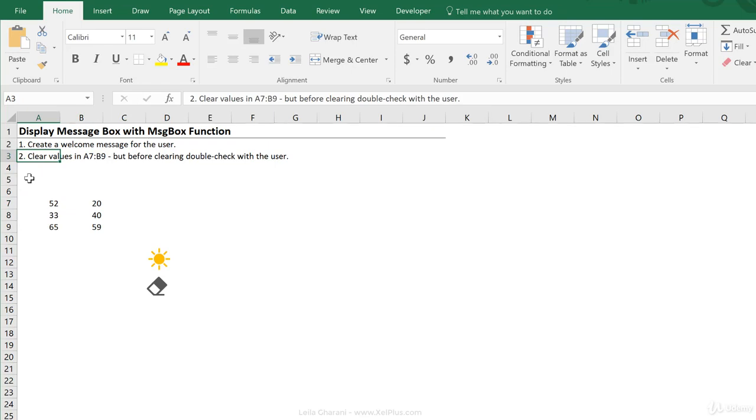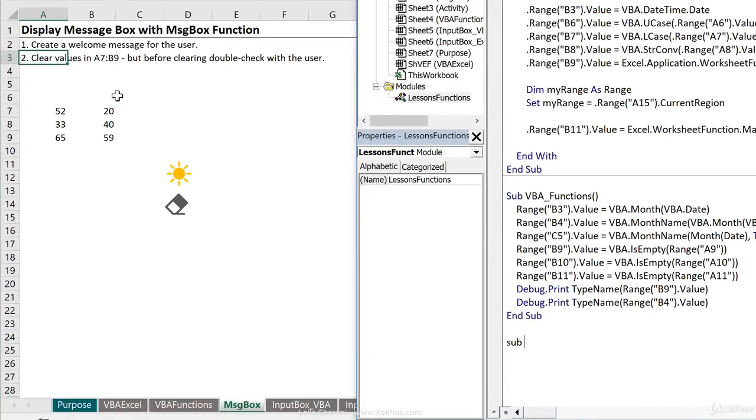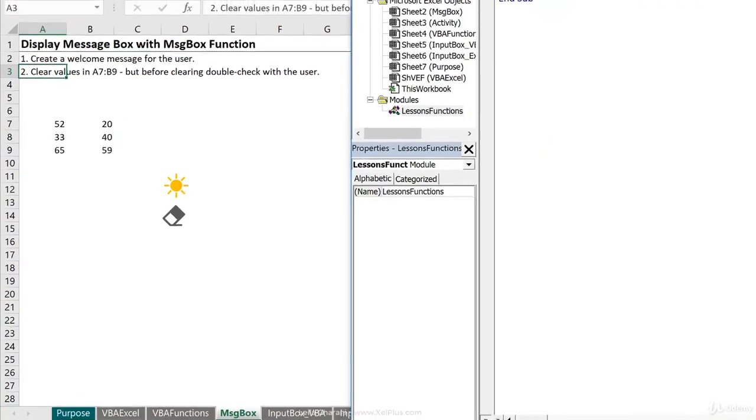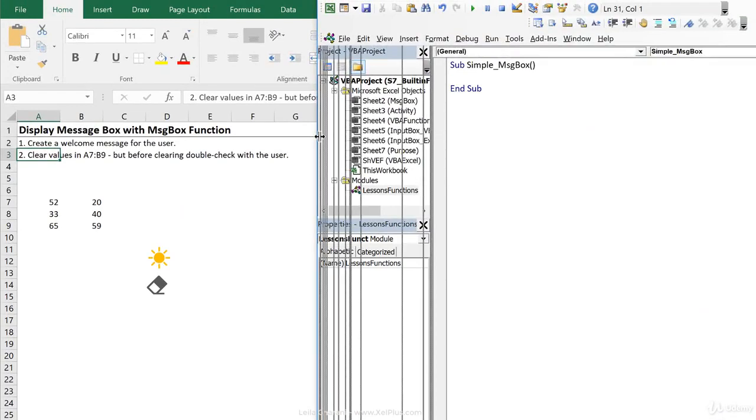Let's bring up Visual Basic, Alt F11. First, create a simple sub-procedure. Let's call it simple MSG box for the welcome message. I'm going to switch to single procedure view and collapse this.